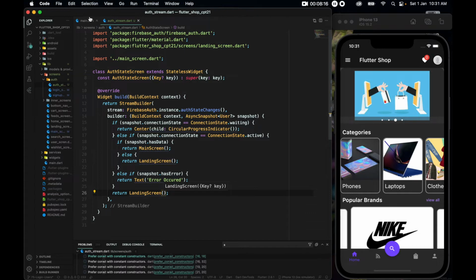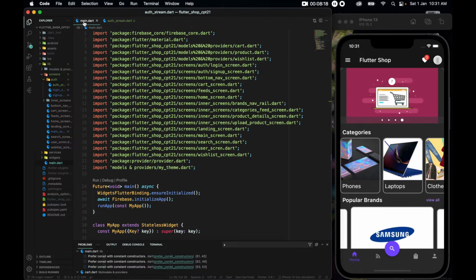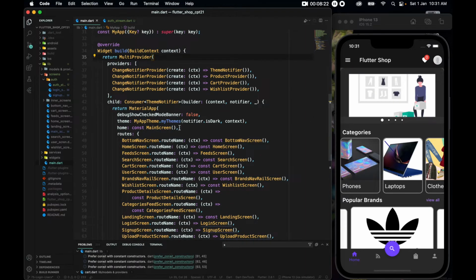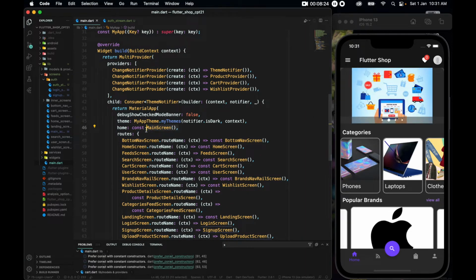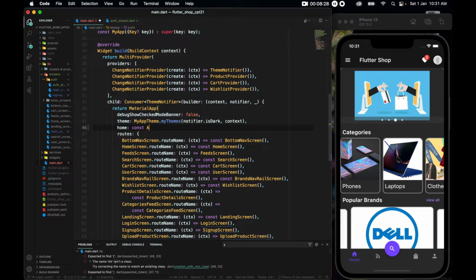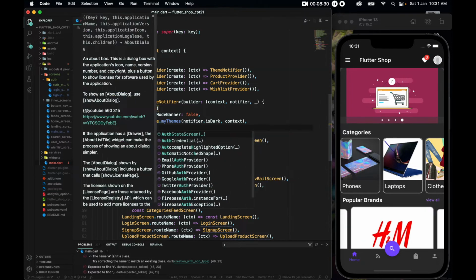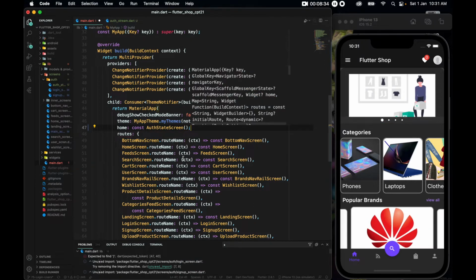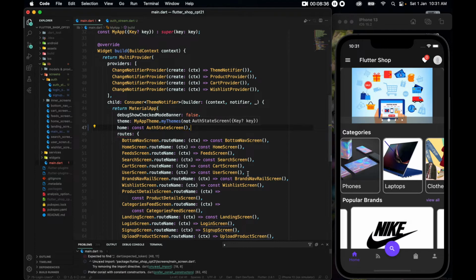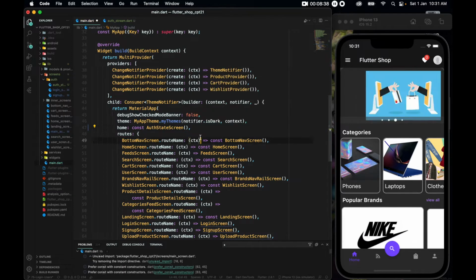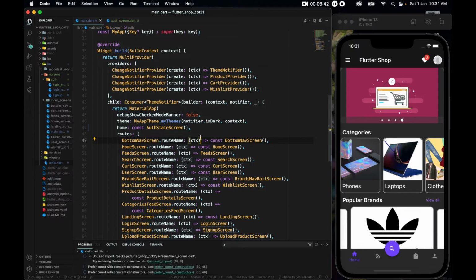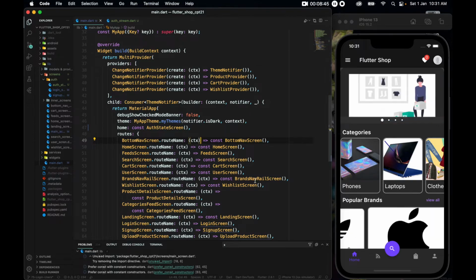So with that, let's go to our main.dart, and where we are showing this main screen for the home, we want to show the auth state screen. So now let us save it. And in the next video, I'll rerun this app and see what happens.